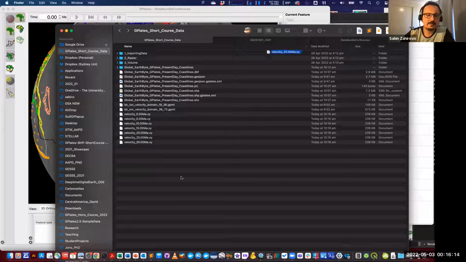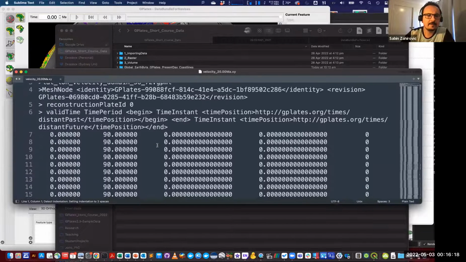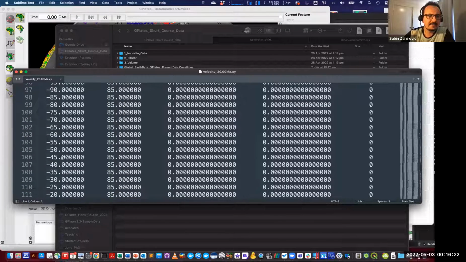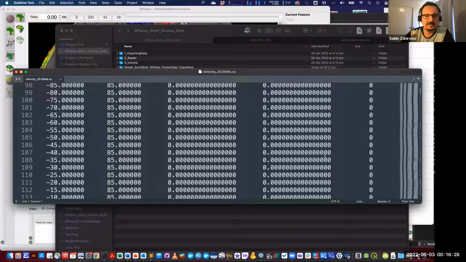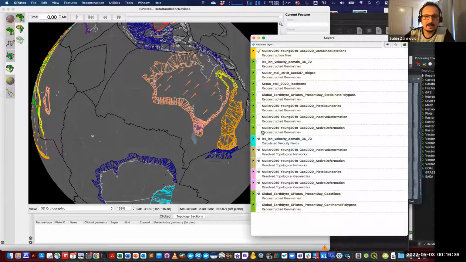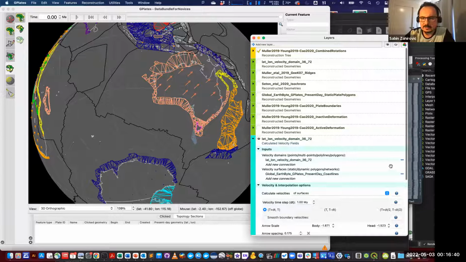If I go to 20 million years ago, and I just open this in a simple text editor, this is the longitude, this is the latitude, this is the azimuth, and this is the speed in centimeters a year. Now, that's because I'm just looking at the coastlines, but if I reconnect it all to the plate topologies, you'll see that all of those points will be fixed.